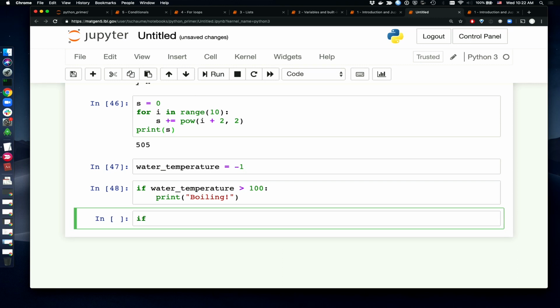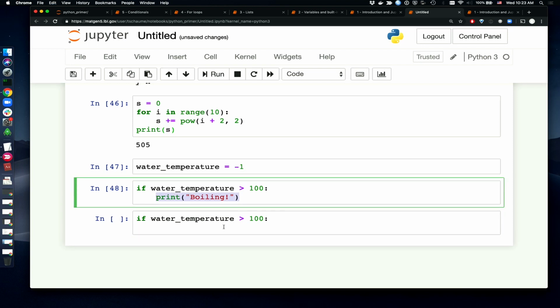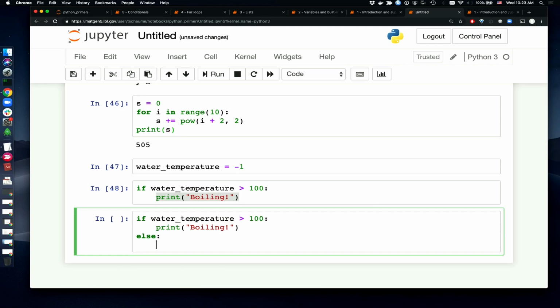And other than just giving one condition, we can give more. I'll just copy it here. So the else will give another chance for the Python to judge.